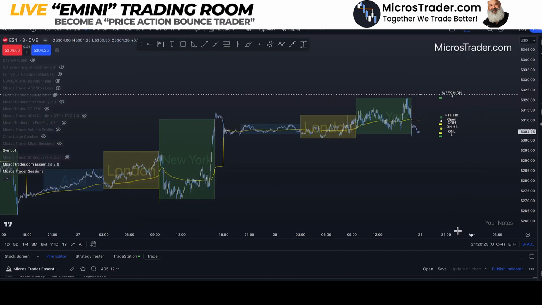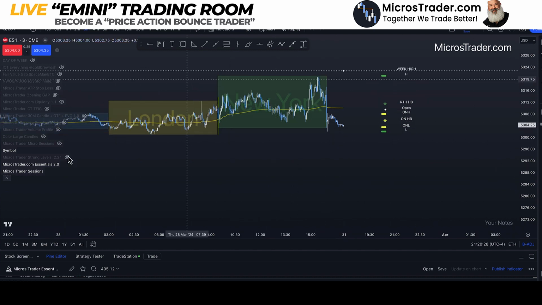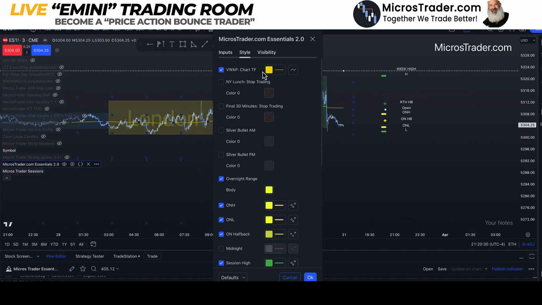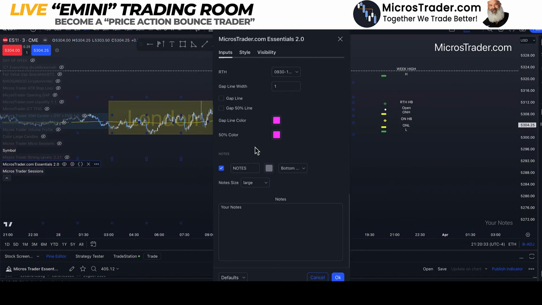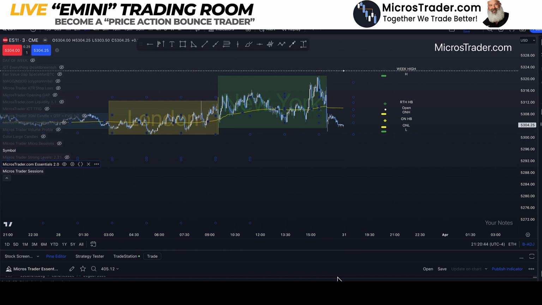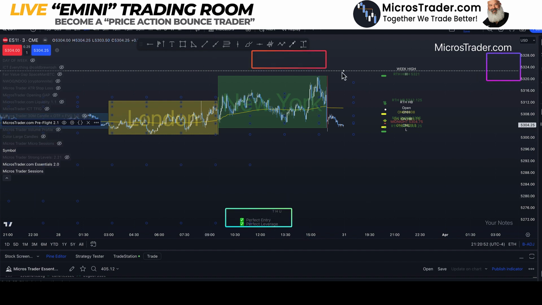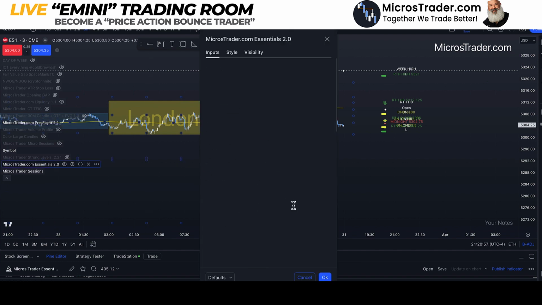What else did I add on here? Well, first thing is on the front panel. If you scroll down to the bottom, I added a second notes panel. This way, when you stack the pre-flight indicator with the essentials indicator, you could have two panels of notes, okay? So you could have your set of notes here for your essentials indicator and turn on pre-flight and have your pre-flight notes right here, or have your pre-flight notes up here, wherever you want to put them, you have the ability to change where you want your notes.